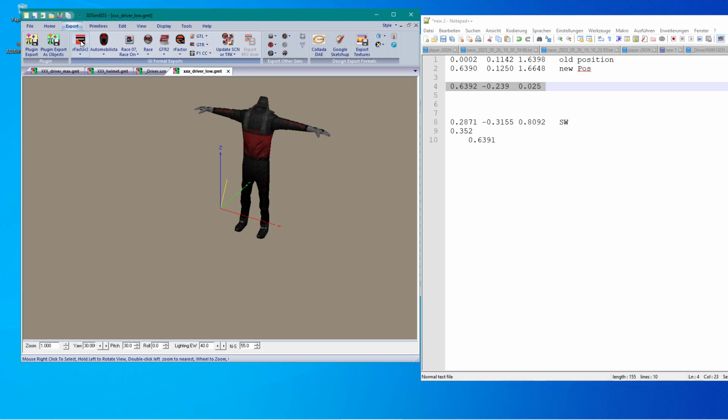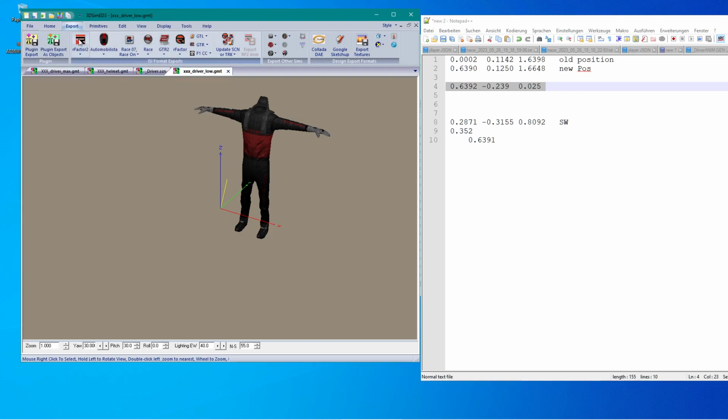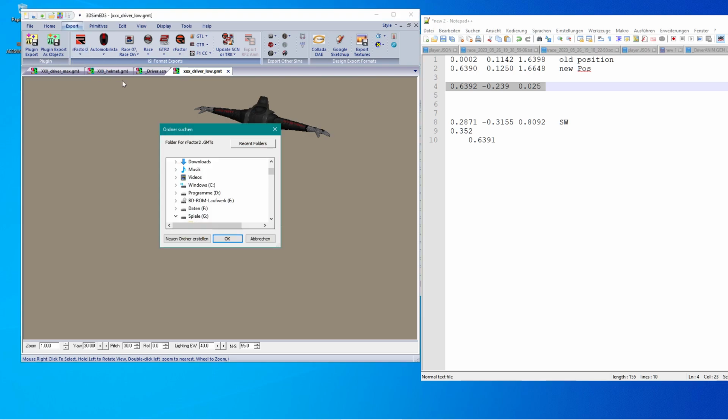and export. Normally, when you load a few meshes as objects, like here, file, import as objects, and you move them, and you export them, save rFactor to objects, the pivot point will stay at 0, 0, 0, or will be set at 0, 0, 0 automatically. Also, I export it into the driver folder where everything is stored.